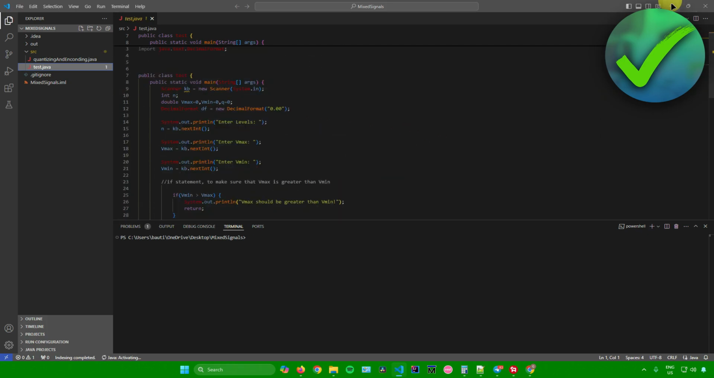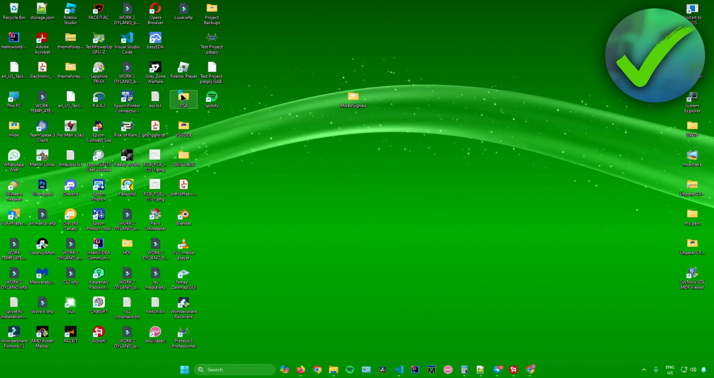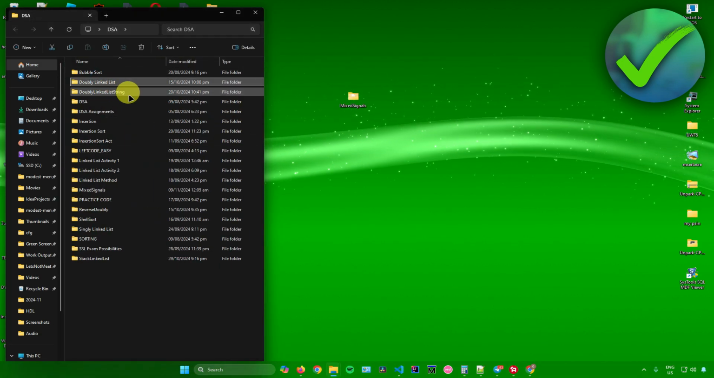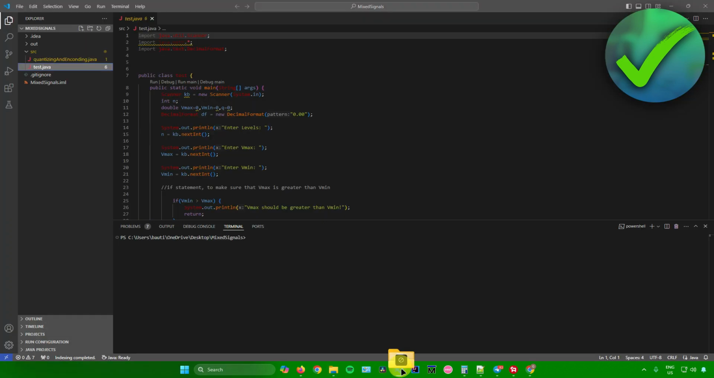After that, let's add our other folder. I'll just choose a folder right here. For example, I'll use this folder. I'll just drag it, move it into Visual Studio Code, and then simply drop it here in the Explorer section. So I'll just drop this there.